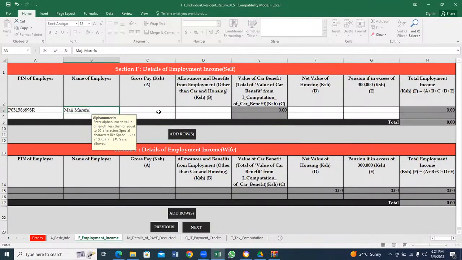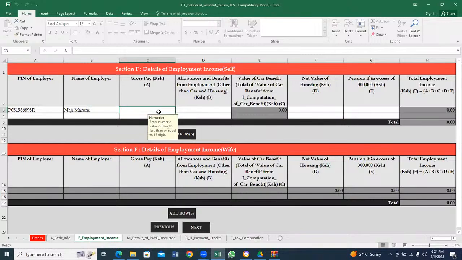Then you put the gross pay. How much is the gross pay again? Remind me in the chat box.